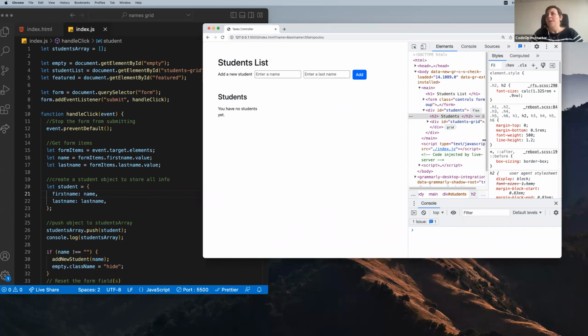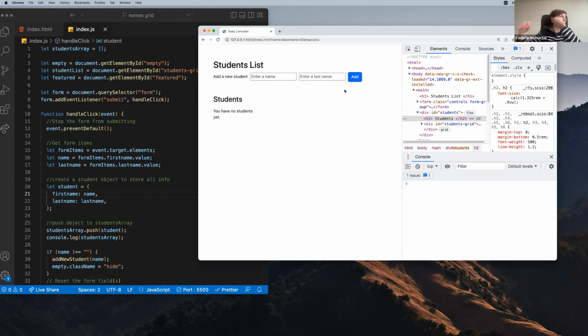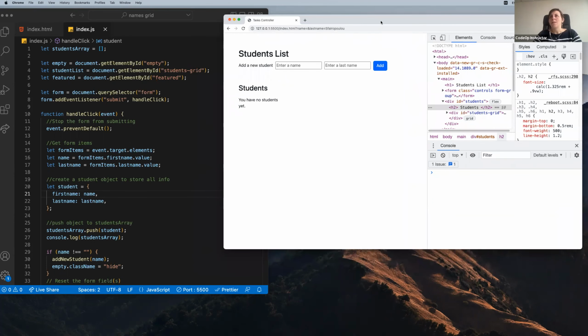Okay. Let's see, I have simplified this form a bit. I removed the description so that it's one in one line and it looks a bit better. Let's do one last thing here that you will need also for the rest of the activity.